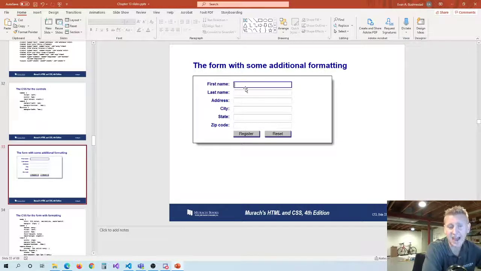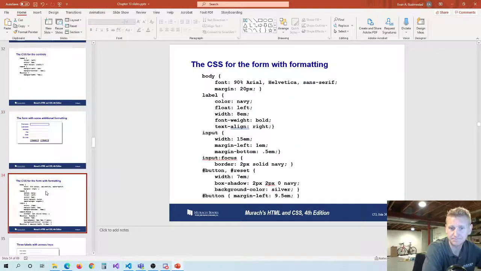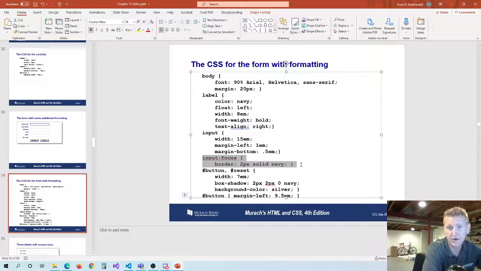You could set up the active control to have a border, and I see that on web pages more and more, where the control that has focus has some styling to it. Here you can see any input control with focus receives a 2-pixel solid navy border. So that's the line of code right there. Again, hover and focus and all these pseudo selectors that have the colons, you can apply them to more than just anchor tags. And that's what we're doing here. We're applying the focus pseudo selector on any input control.